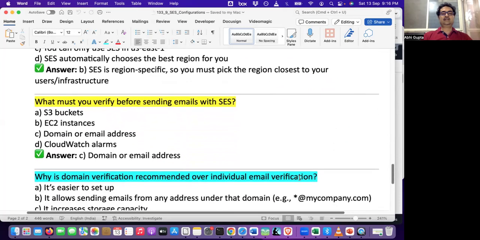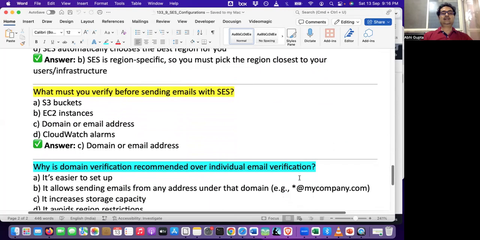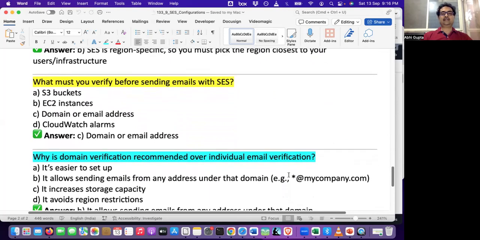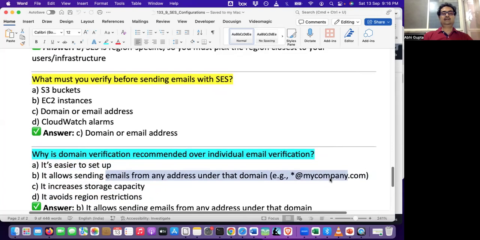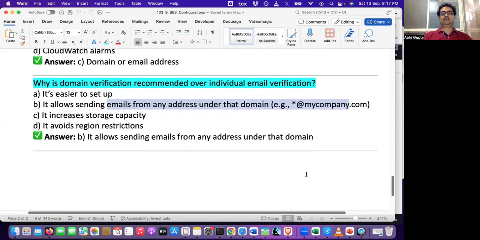Answer is C. Why is domain verification recommended over individual email verification? Domain verification allows emails from any address under that domain. You can send email from any address under that domain. So the answer is B.